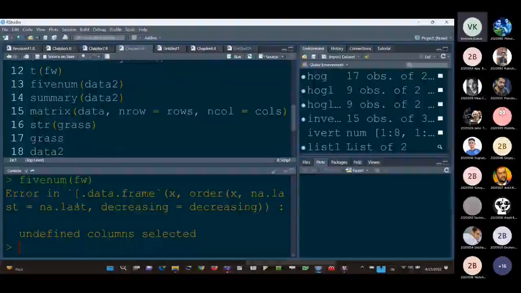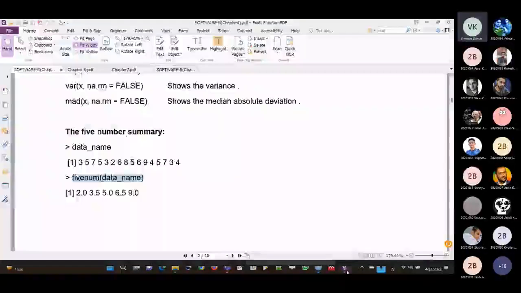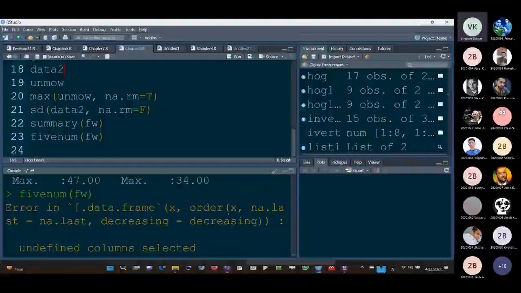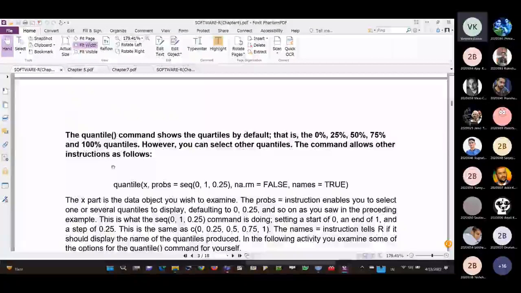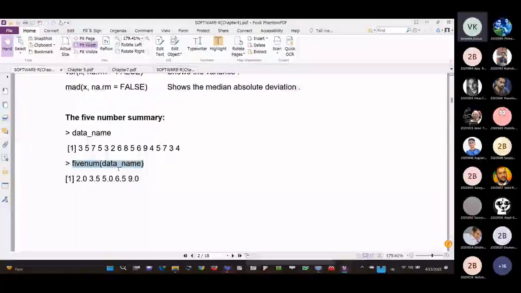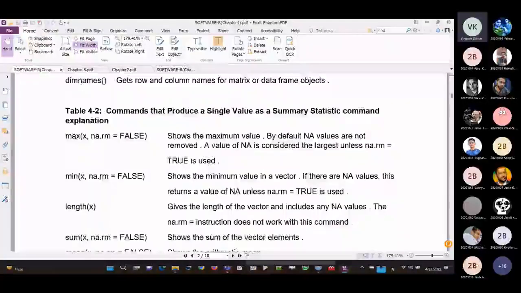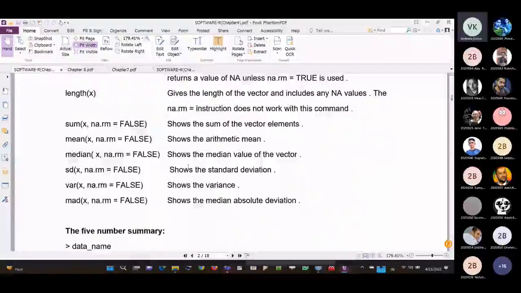So you see fivenum, just a minute. What is this writing? Error, data frame. Okay, so the 5-number summary is calculated for a vector. But the summary command will work for everything, whether it is a data frame, a matrix, or a list. If you want to calculate the 5-number summary, then you have to use a vector.